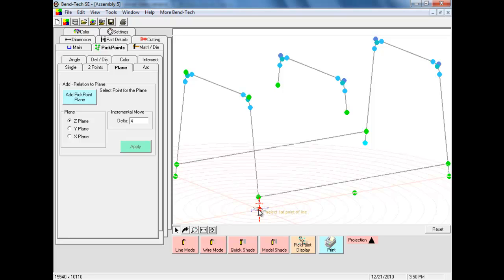We will select the 2 pick points, creating our first line. We will then enter a 12 in the delta box and select Apply command. We will now repeat for all the other 3 legs. Next, we can change the delta box to 26 and repeat for the shorter 2 legs.